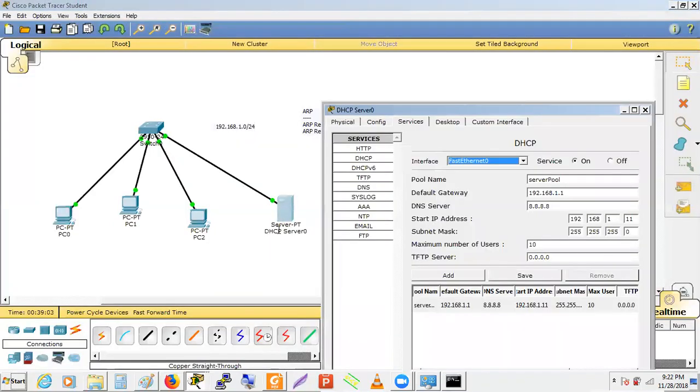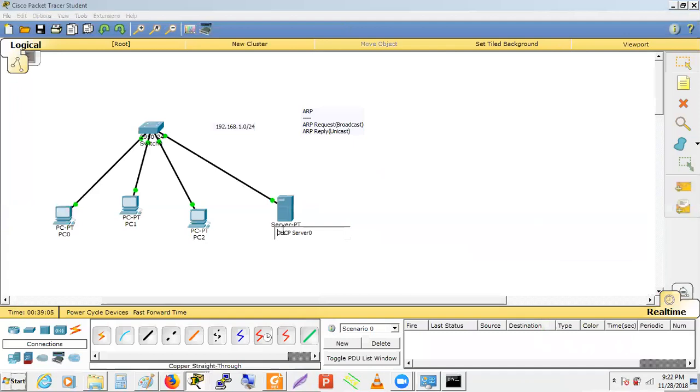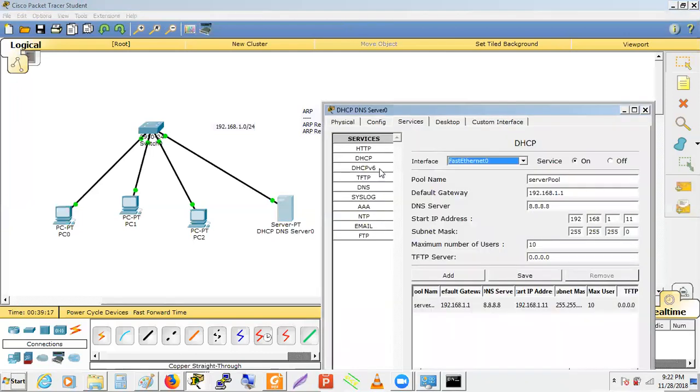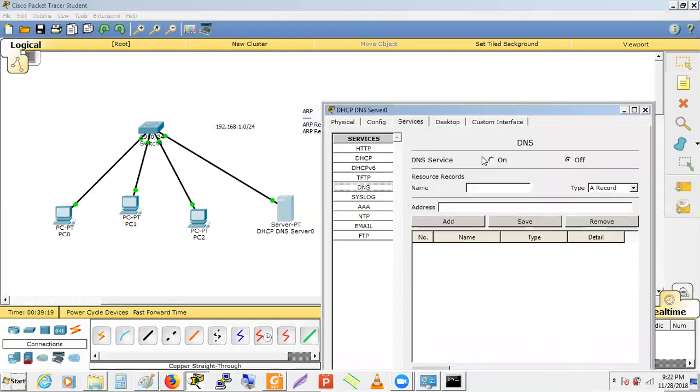Suppose this DHCP server happens to have two services hosted here. One is the DHCP service, one is the DNS service. Okay, and we'll configure the DNS service as well. Suppose here we have the DNS service on, and we'll make one entry ready here, www.abc.com. Okay, and the IP address we'll put 192.168.1.3.